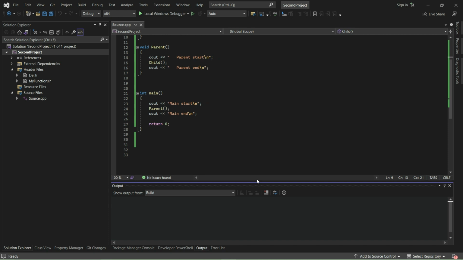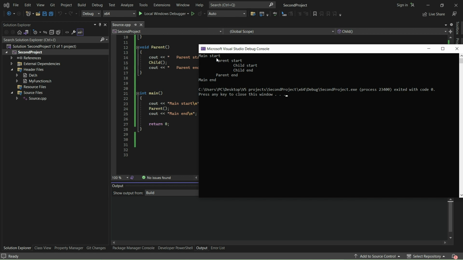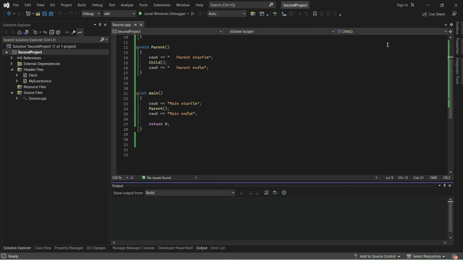So that was the flow of this program. As you can see, main function starts and waits to parent function, and then parent function also waits child function. So in this situation we have two functions waiting each other to finish. And now when child is finished, parent can continue, and when parent finished, main can continue. This is important to know before moving on recursion functions.